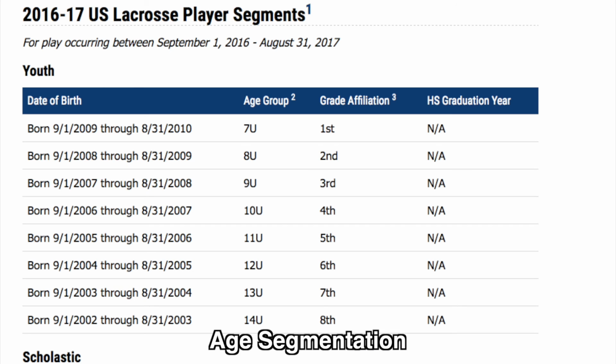US Lacrosse has created an easy-to-use spreadsheet defining the player's segments. For instance, a player born between September 1st, 2009 and August 31st, 2010 is a 7U player and is probably going to be in first grade, although there may be some exceptions. The key here is that all age group affiliations will be mandated by age and not grade or graduation year.